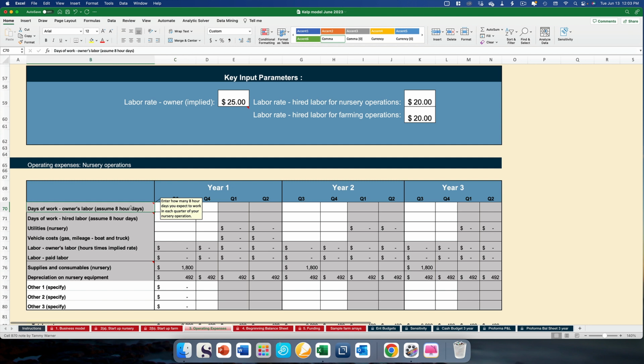You'll notice that the input here is how many days of work that you think you're going to spend for each of these quarters, right?